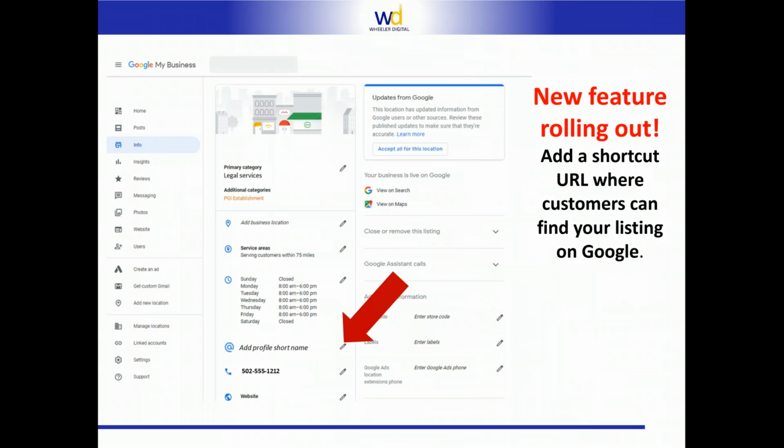Also, a brand new feature that's rolling out from Google My Business. You can now add a shortcut URL where your customers can find your listing on Google. Just like you should have already claimed on Facebook, facebook.com/yourbusinessname, that's called a vanity URL on Facebook. We encourage you to do the same on Google My Business. So be sure you go in and you add a profile short name. That is found under the info section in Google My Business. If you click info in that left-hand column, and then toward the bottom, you can add a profile short name.